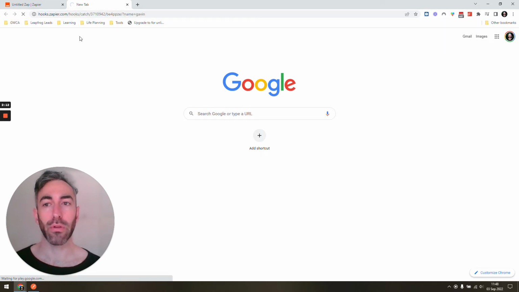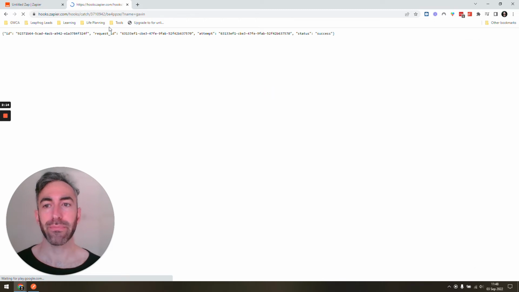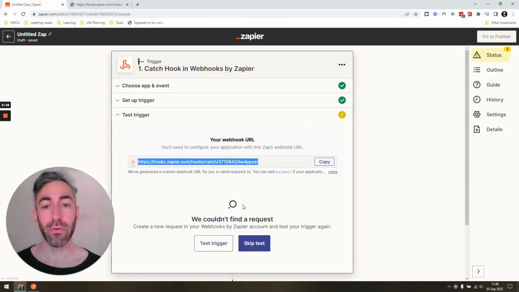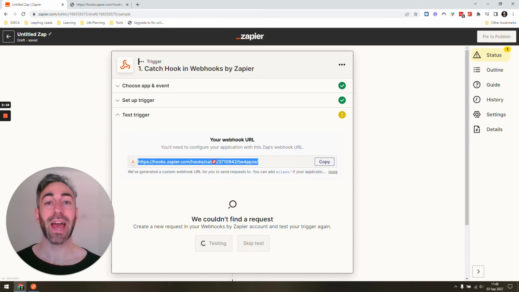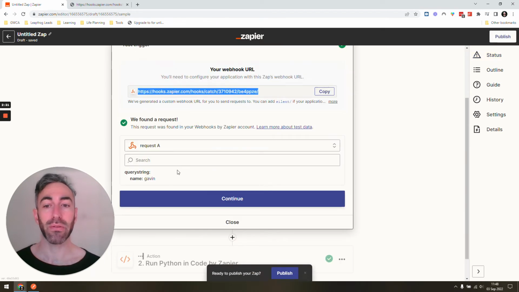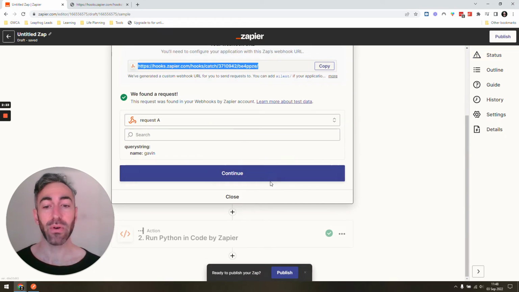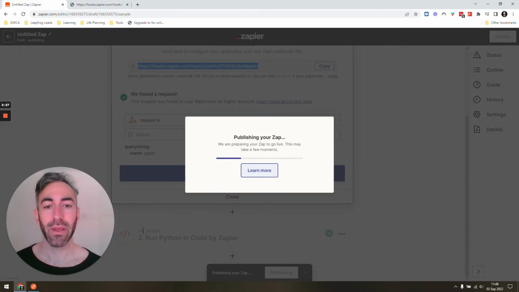It will give you a little thumbs up now, like a little okay. So we know that went through. And if we test trigger, we actually have a bit of data now to do something with. So you can see there we actually have data now. And now we can actually publish our Zap, which is awesome.